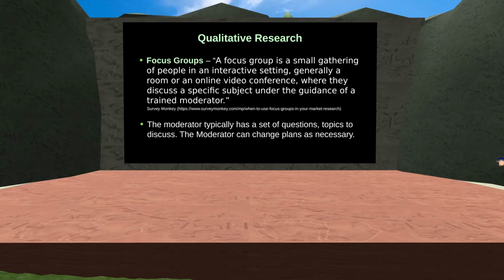A focus group is a small gathering of people in an interactive setting, generally a room or an online video conference, where they discuss a specific subject under the guidance of a trained moderator. So this is a small group interview. You're literally just going to interview these people, talk to them, ask them. Usually you let them have a conversation. The trick to a good focus group is the moderator. The moderator is everything in a good focus group.